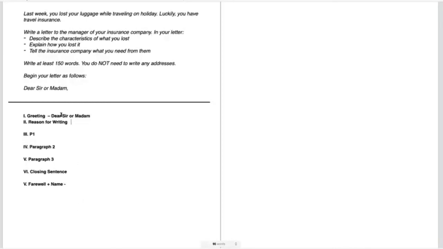So for number 1, we already have it out here because we are told to use dear sir or madam. So that means we must use it. I've just written it here to make it clear for you, but you do not have to write this in your outline necessarily. Now you want to understand your reason for writing.